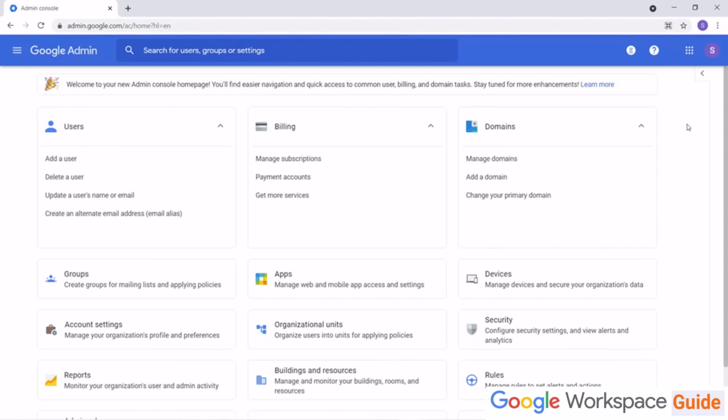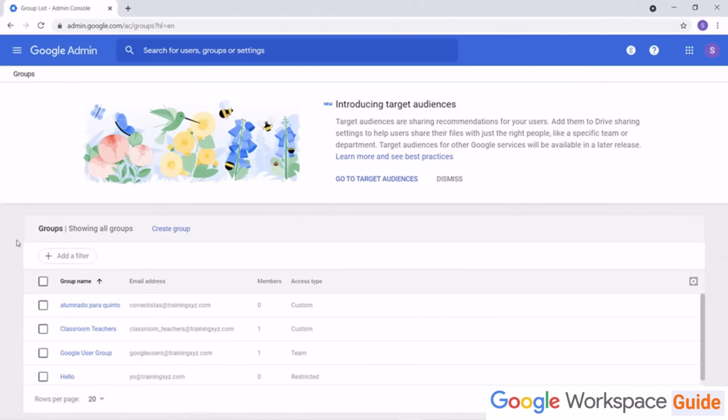Many organizations use mailing lists to communicate with established groups of users using a single group address. A Google Groups address not only serves as a mailing list, but also enables users to share files and calendars, set permissions, and communicate using online discussion boards.